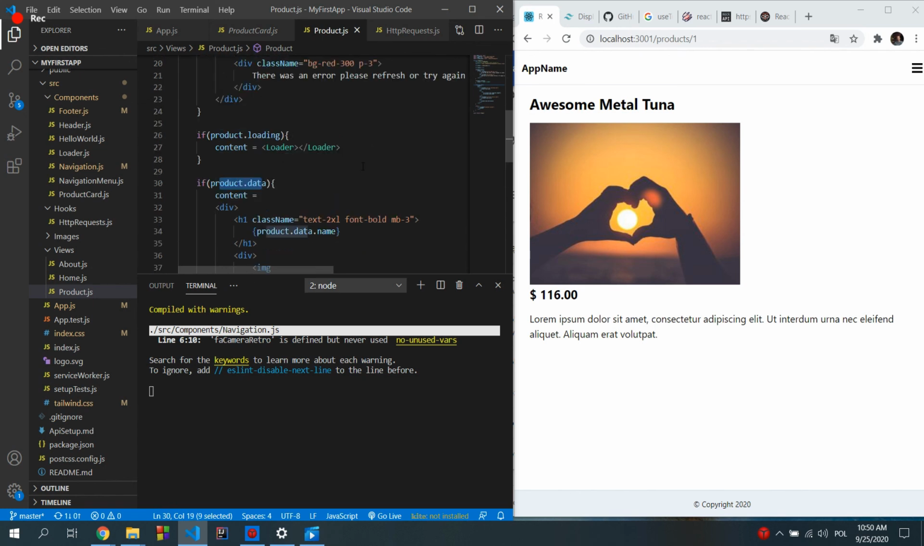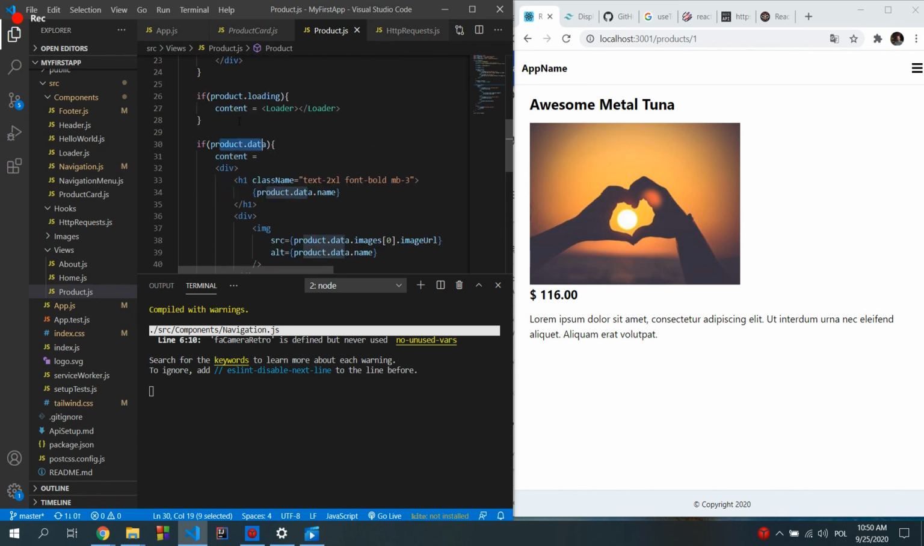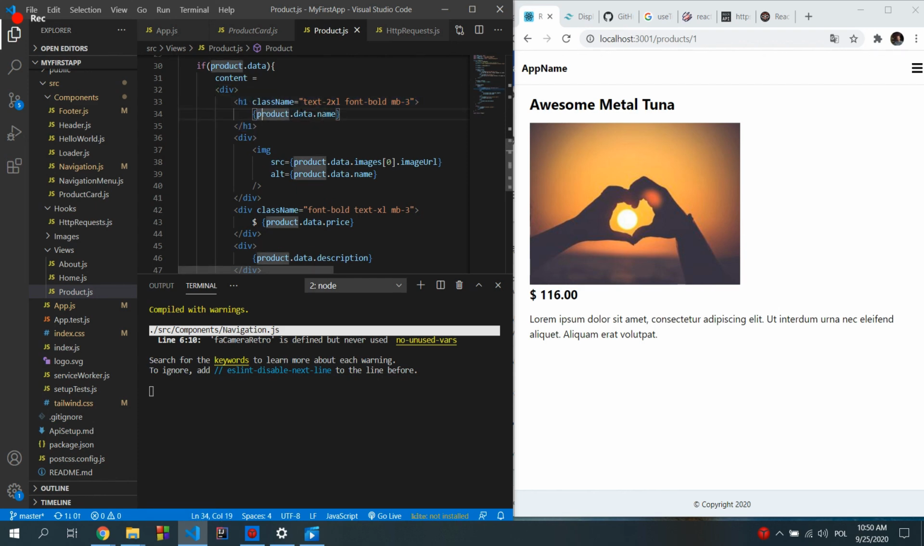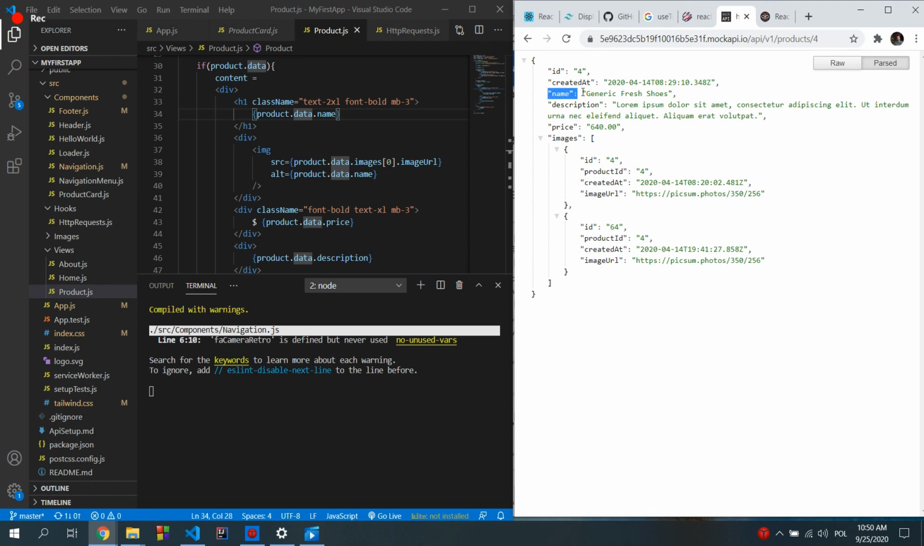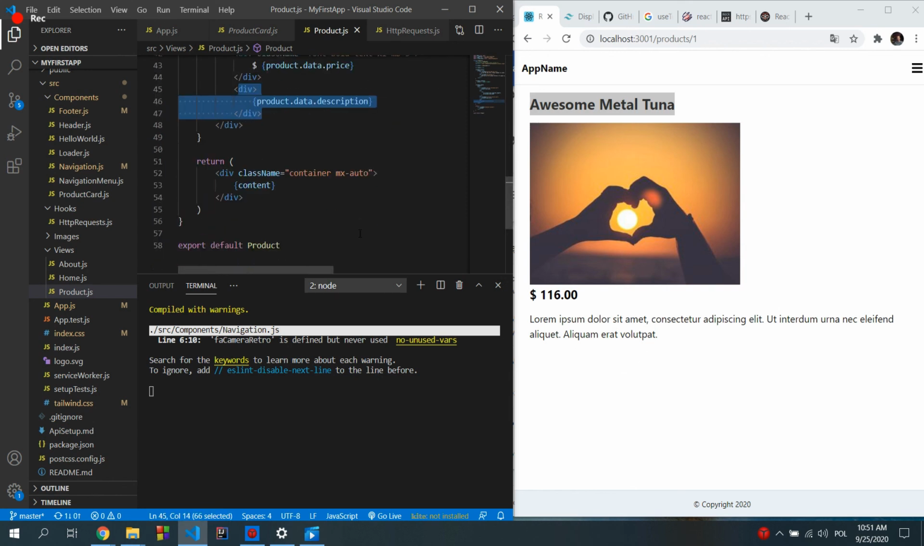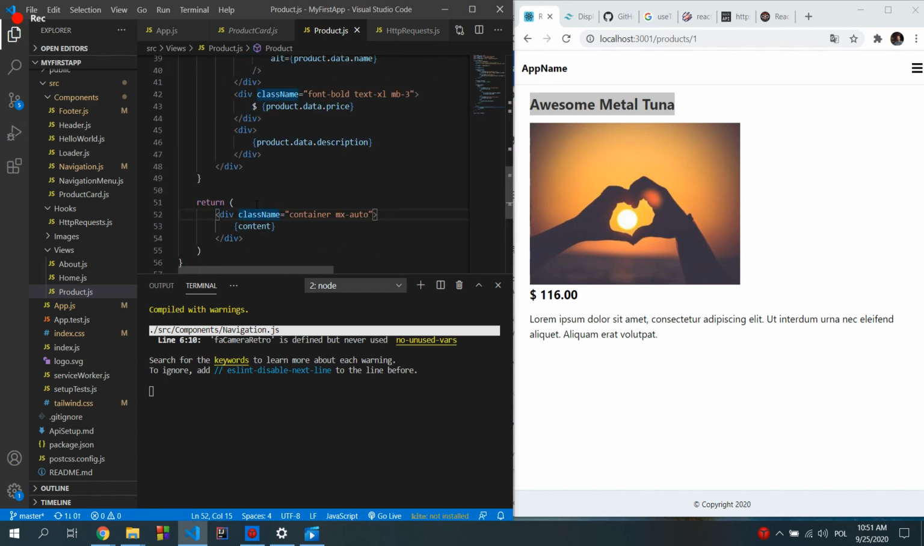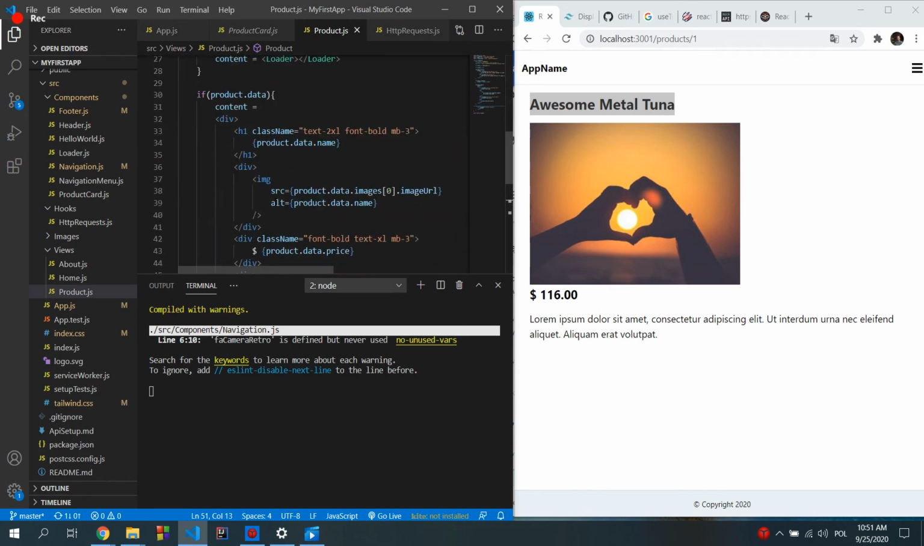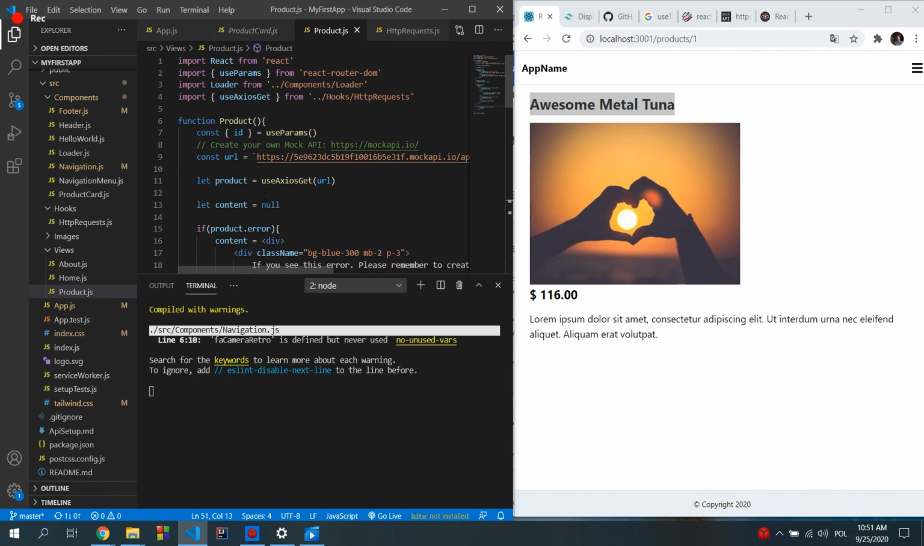But if we have product data, then content equals this div. We have an h1 product data name, so we take it from the name, generic fish, for example, then another div, which is image source, product data image 0, image URL, and then we have price, dollar product data price, and then product description. And then we return the content. Container mx-auto content. Export default product. So we are returning the content.